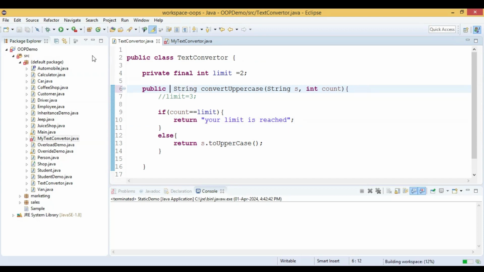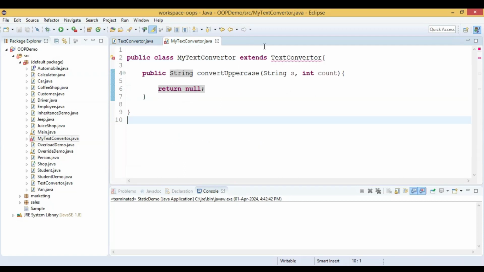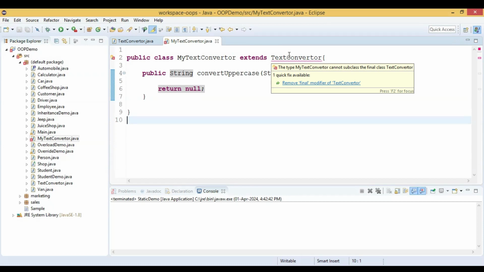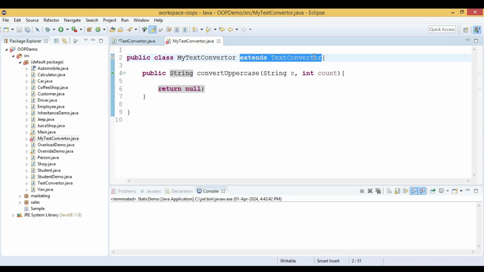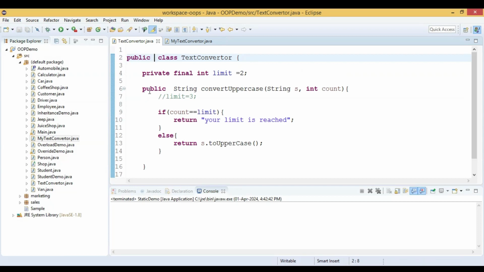Okay. Suppose I declare the class as final, so public final. In this case, what happens is we cannot extend that class. We cannot create any subclass from that class. See, we get the error message: the type MyTextConverter cannot subclass the final class TextConverter. Okay, so if you declare a variable as final, then that variable becomes a constant. If you declare a method as final, that method cannot be overridden inside the subclass. If you declare a class as final, then no class can subclass it. Okay, this is about final.